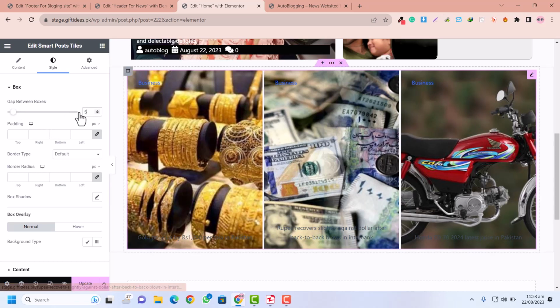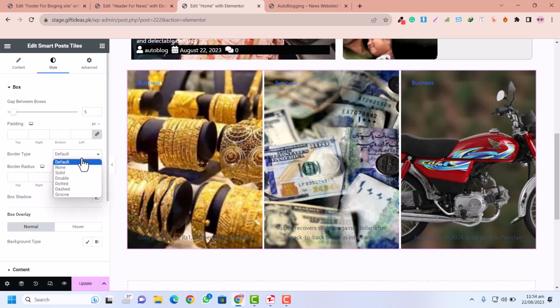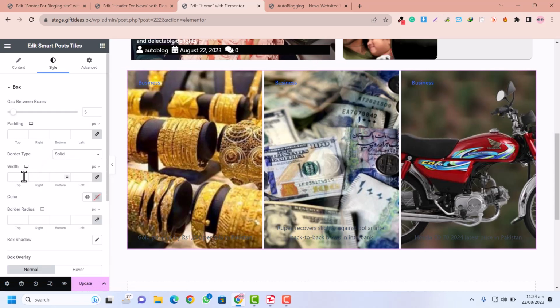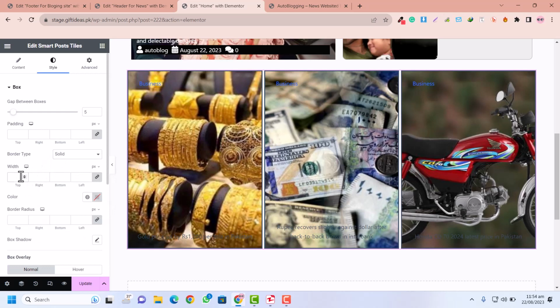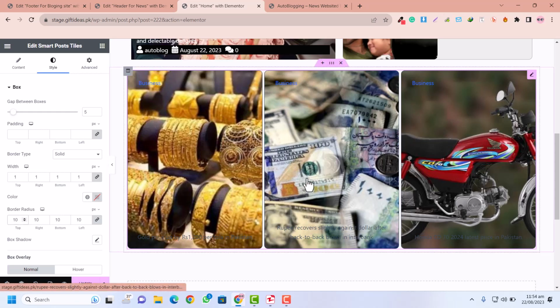And now you can see this is the size. And padding, border radius, so if I select border here it's solid, and it should be 1 pixel. And here the border radius is 20. Okay, now you can see this is 22, but I would like to select 10. So this is looking good.